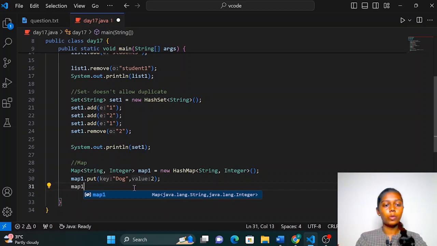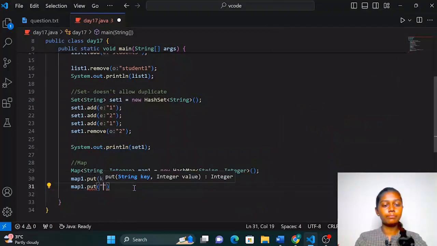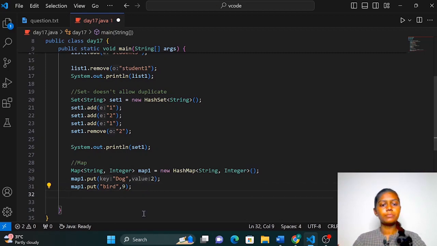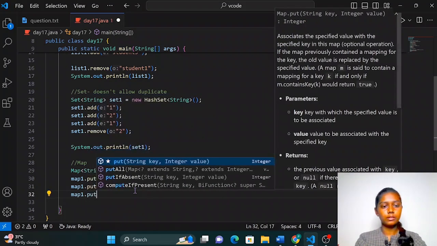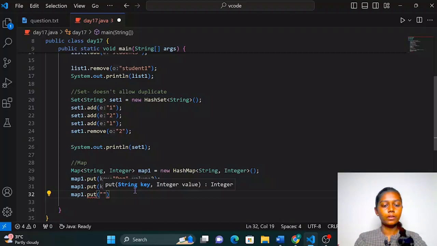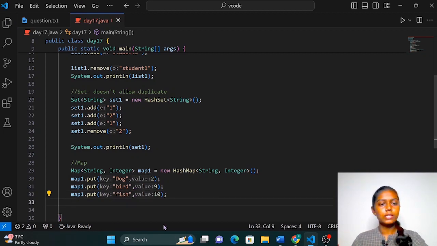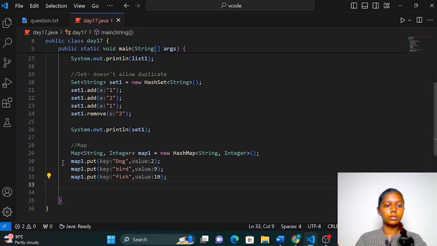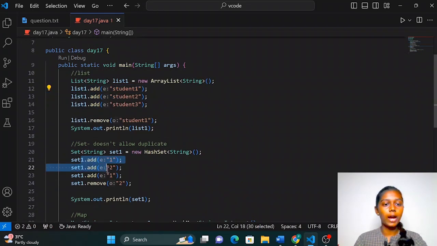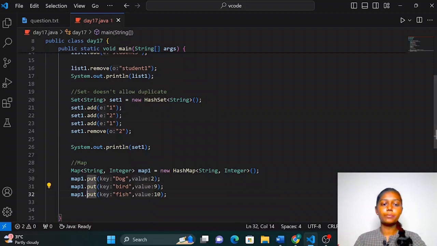So map1.put, I can keep another pair of elements which can be a bird. Let me name it as 9. So I'm just giving random examples. Map.put fish, and let it be 10. So this is how we can put the elements inside a map. You have to observe that list and set have the add method, whereas this map has a put method.